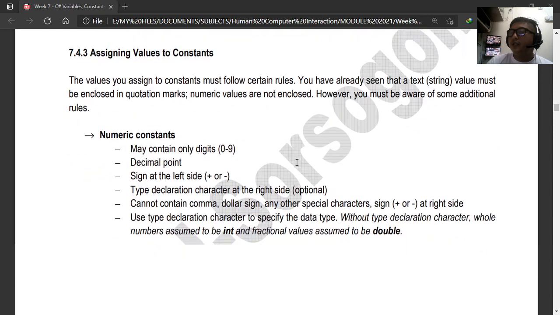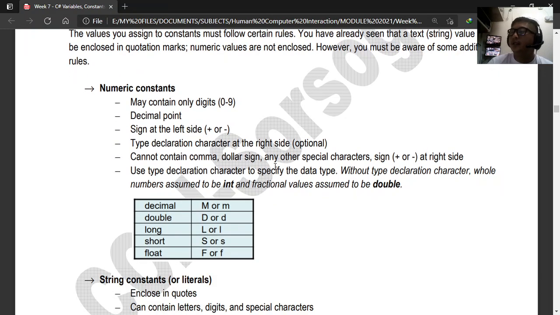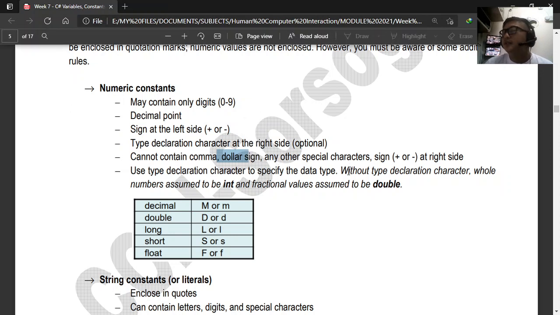Okay, so when you assign values to constant, it may contain only digits 0 to 9. It can contain a decimal point, or it can contain the positive or negative sign. So, type declaration character at the right side. This is optional but recommended siya kasi mas nade-define natin kung anong klaseng data siya. So, cannot contain comma. Pag ang value ng constant nyo na numeric ay may comma, hindi na siya number, string na siya kasi may special characters na. Cannot contain comma, dollar sign, or any monetary symbols, or any other special characters.